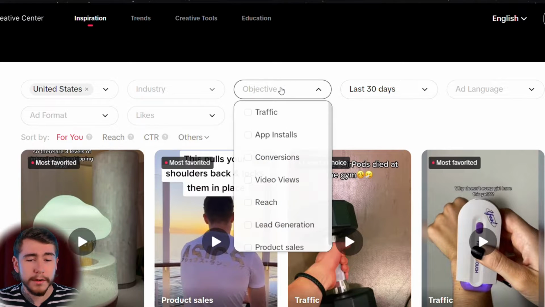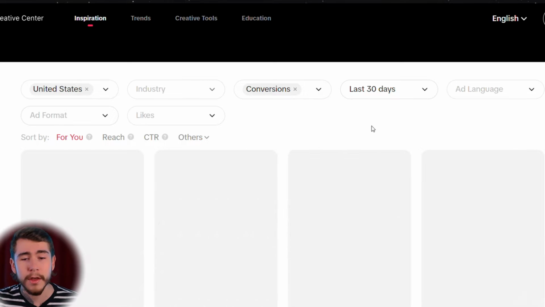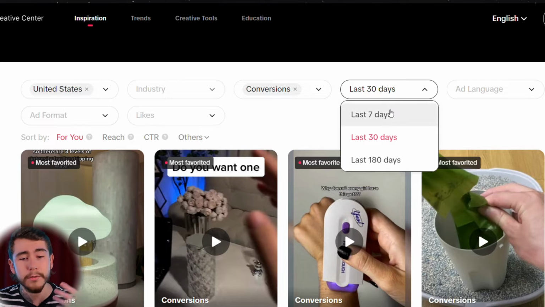We want to select objective. We're going to do conversions. You only want ads that are targeting sales. You guys can leave 30 days alone unless you want to target the last 7 days or the last 180 days. Typically we want to look at ads that have been running for the last 30 days.